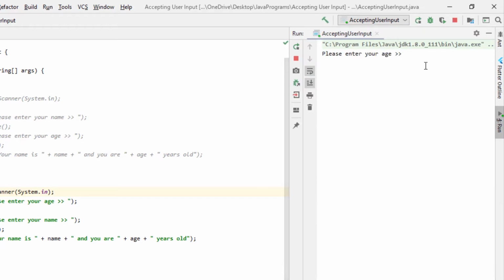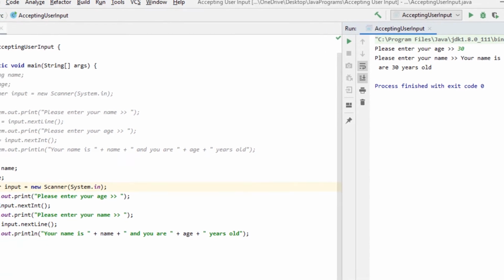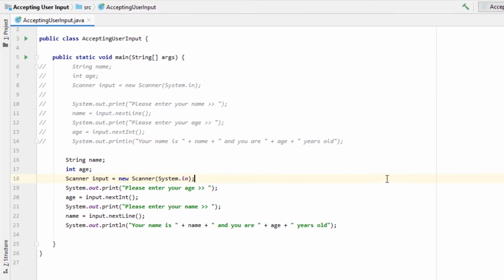In our output, we have our first prompt asking for the age. Now let's enter our age value, say 30, and then press enter. After pressing the enter key, the prompt for the name is displayed, but the program does not pause to let us enter a name. Instead, the program proceeds directly to the output statement, which does not contain a valid name. So, why is this happening?